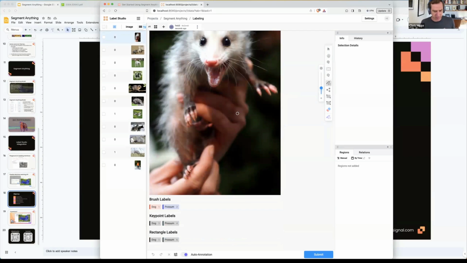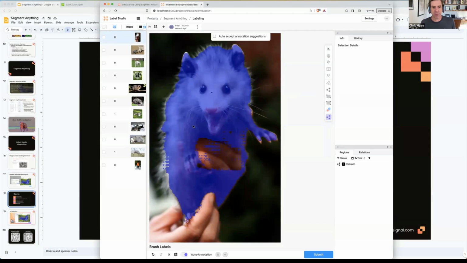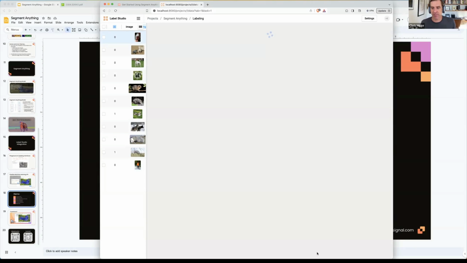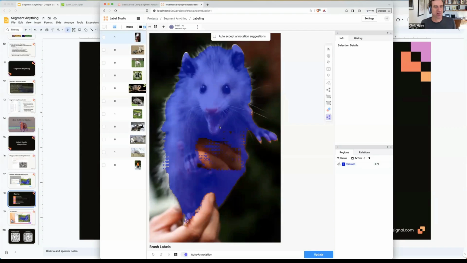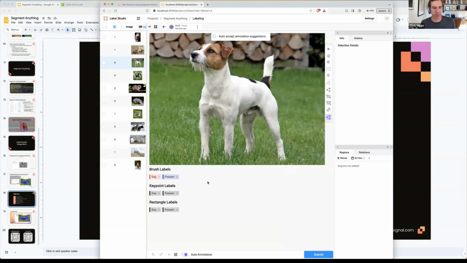And so choose some key point labels, make sure that we have the right thing selected, do some key points, and you can see here that it does a pretty good job of recognizing that the fingers aren't part of the possum. So accept that, submit. Lower confidence level, it's unsure what's going on with this image with multiple things in it, so let's label this as a dog. Hit submit from there, and you can see how quickly you can go through your entire labeling process.